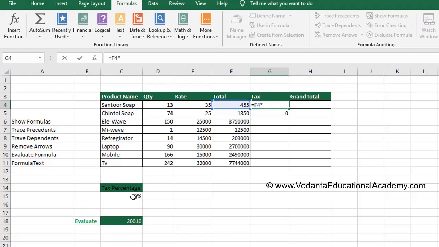So if you want to get a standard input, if the address is C15, very simple, enter. If the address is C15, write $C$15, that means we are going to take the input of C15 from a single fixed cell. Then press enter. Yes, 455 times 10%, that means 45. And again, if you drag down, see here we have taken the input from F4. When it goes to G5, automatically the input has changed to F5.